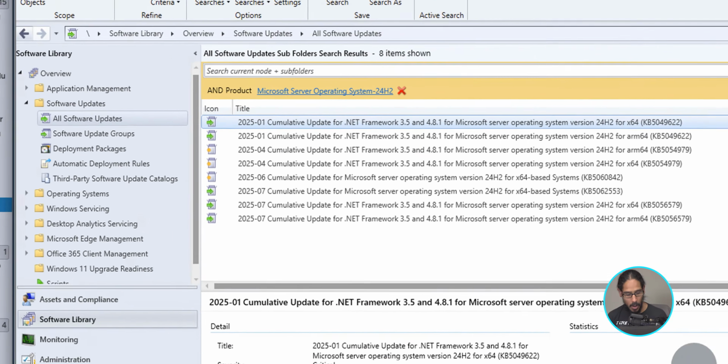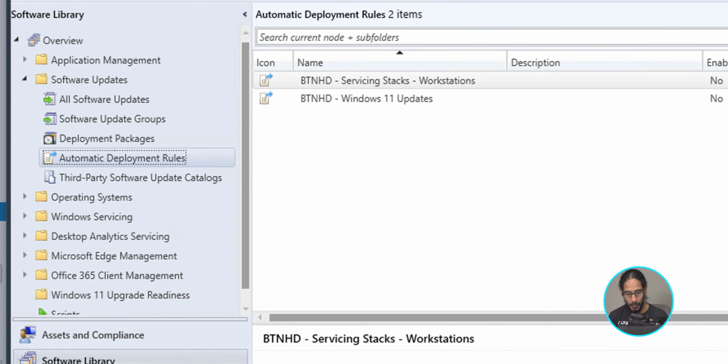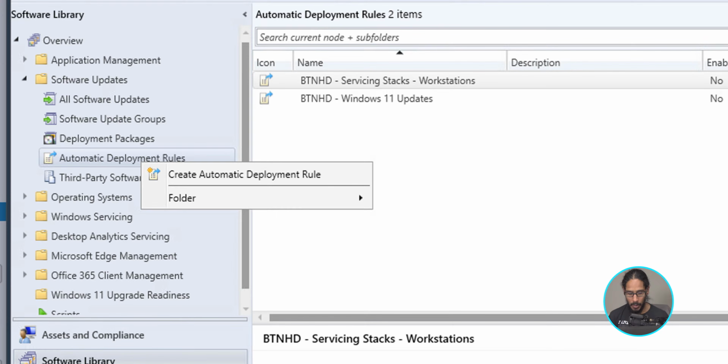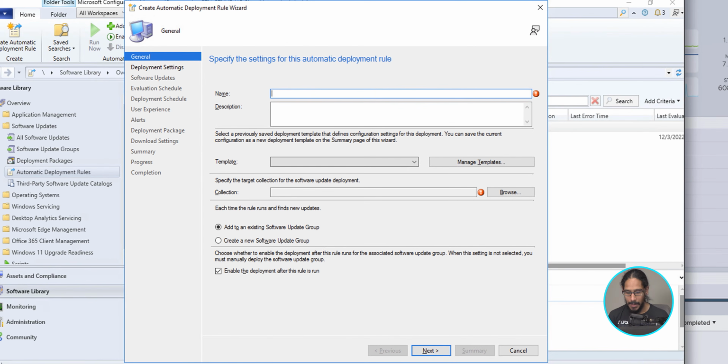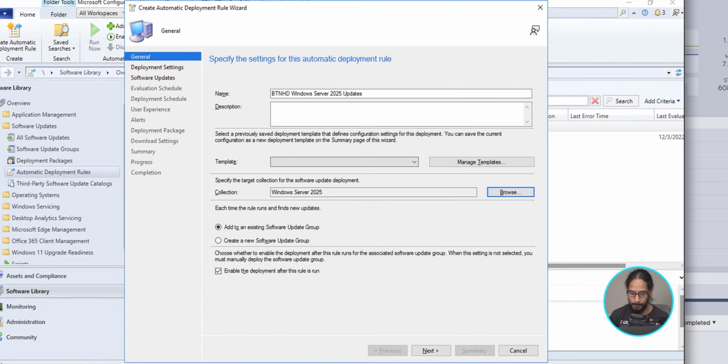So from here, on the left-hand side, we are going to click on Automatic Deployment Rules. We're going to right-click on it and select Create Automatic Deployment Rule. It's time for us to give it a name. I gave it the following, pretty self-explanatory. We're going to click on Browse, select our collection, and click on OK.